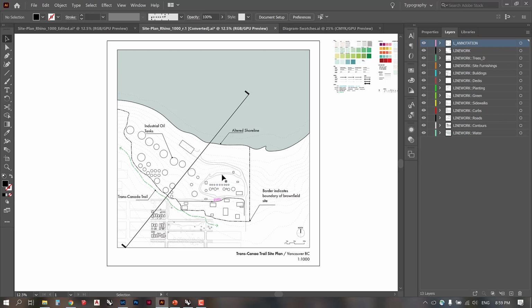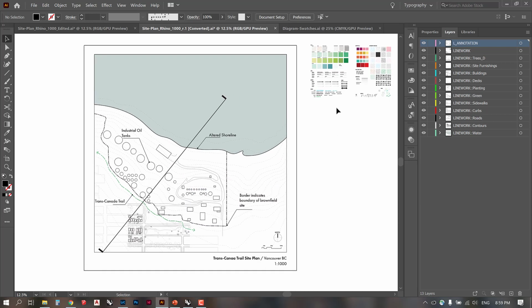So this is just a beginning, and of course you can select your own colors and your own accents and your own types of patterns that you want to use. But this is the minimum amount of information that you should be showing on your site plans as we go forward from now.